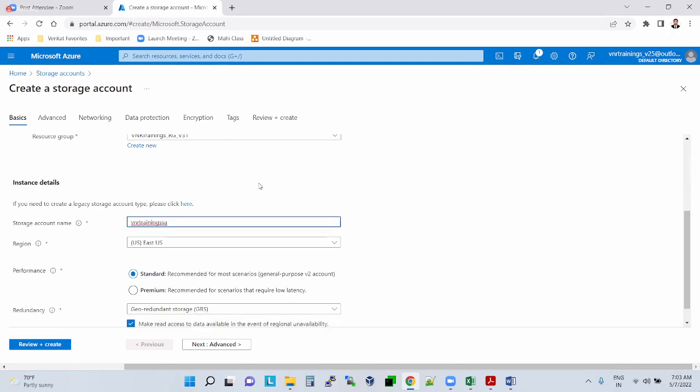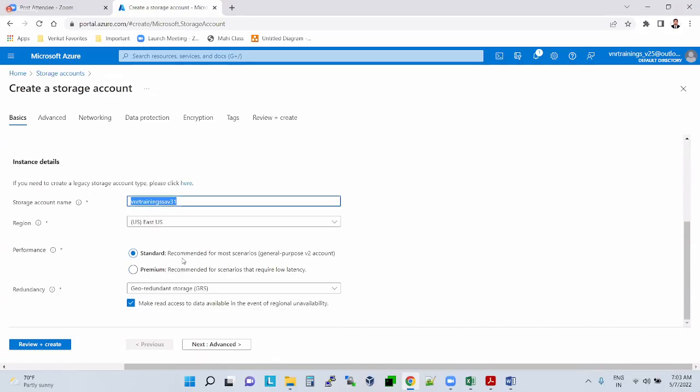Okay, so the storage account, V31. This is the storage account which I'm creating. I'm creating the storage account in this one only. And you can create.